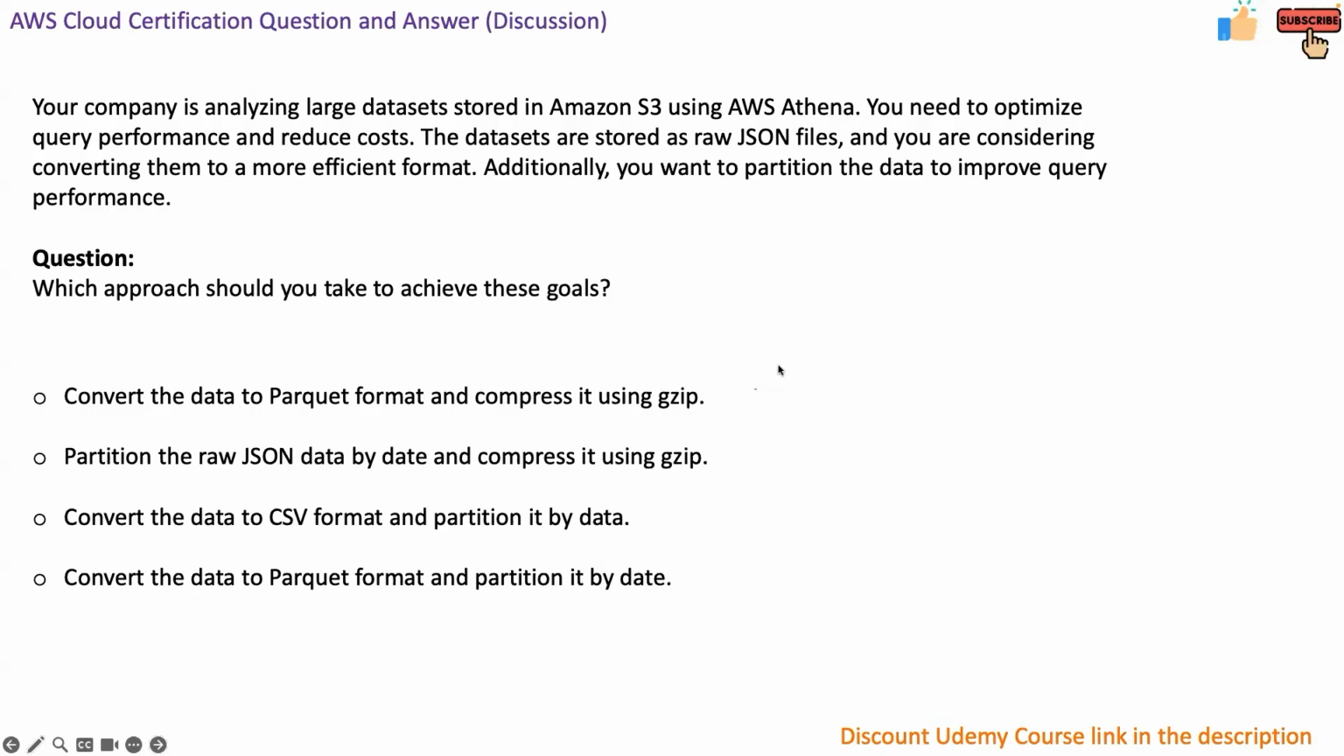Now, let us try to understand a few things. We know that JSON and CSV are not our option, so these two options can be ignored. Now we have the option: convert the data to Parquet format and compress it using gzip, and the option: convert the data to Parquet format and partition it by date. Observe both options carefully. Convert the data to Parquet format and compress it using gzip. Well, there is the Parquet format, but we are compressing using gzip. There is the other part of the question, that is, partition the data to improve query performance. When using the gzip compression, we are not partitioning the data. So this option is also wrong.